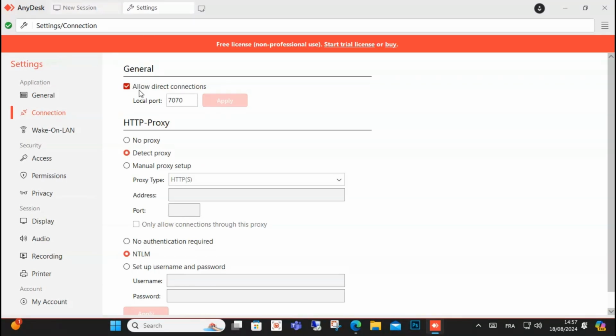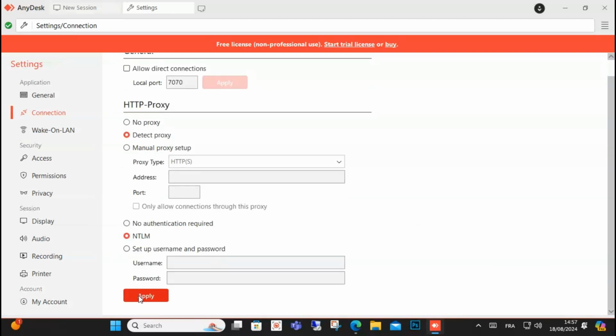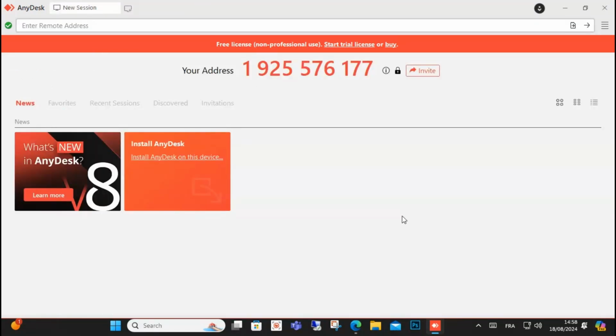Click here, guys, allow direct connections here, and click Apply. As you can see here, the problem will be solved, and you just click on confirm on settings and restart AnyDesk again, and the problem will be solved. So guys, this is how you can do it.